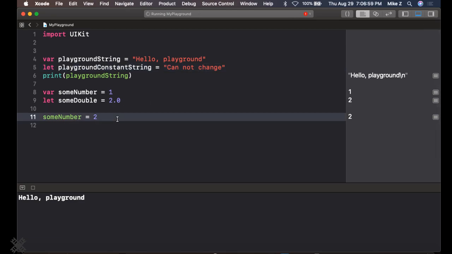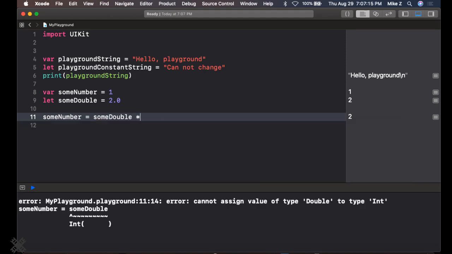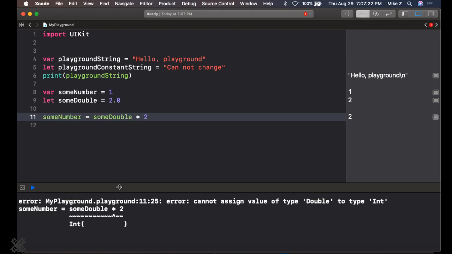Okay, so anyway, real quick, we have a variable. We tried to change it. It didn't let us when we said let. We changed it to a variable to make it mutable. But the other thing I wanted to do is, now that we can change it, we can do some double multiplied by, let's say, another integer. Okay, and we're going to get another error here that says cannot assign value of type double to int.